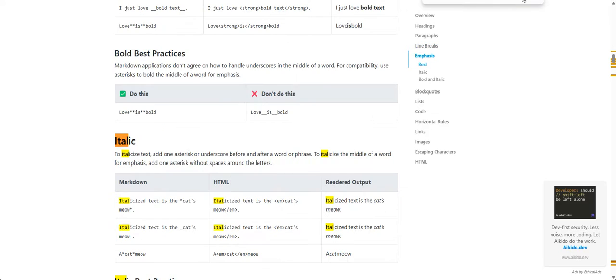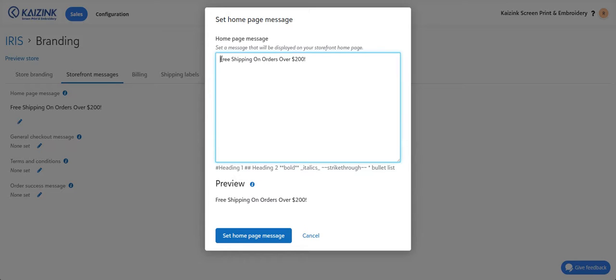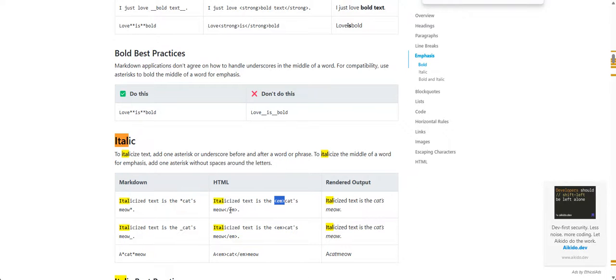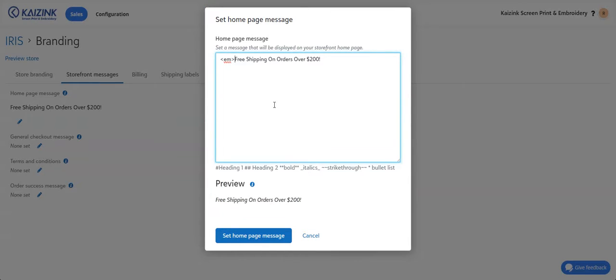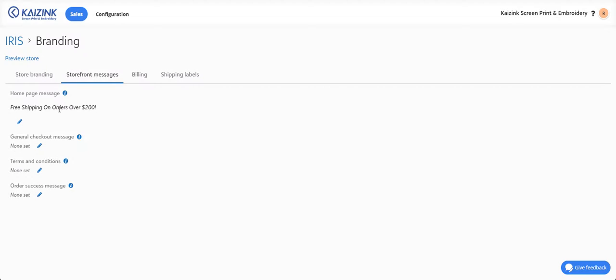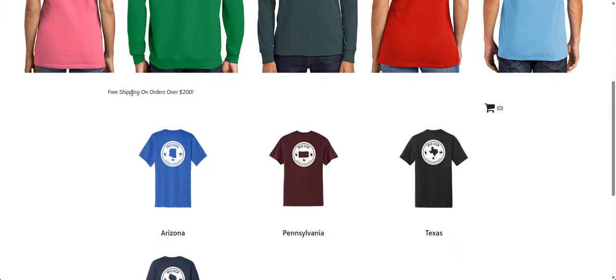And so here we go. And so if we wanted to make this italic, we could just go ahead and copy how they have it set up here. And so we're just going to put that at the beginning, and we're going to grab this for the end. Go ahead and save that. And so you can see that now it's italic right there. And so if we go back to preview the store, it should be italic there as well.